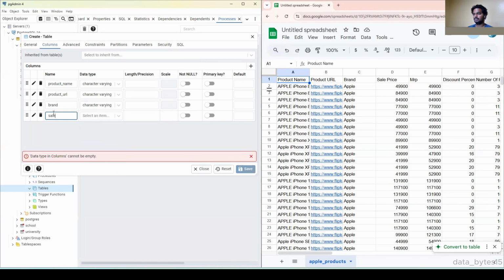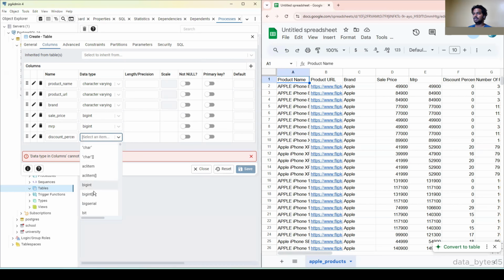Then the sale price. This would be big integer. Sorry, big integer. And then coming to MRP. MRP would also be big integer. And coming to discount percentage, this would also be big integer.